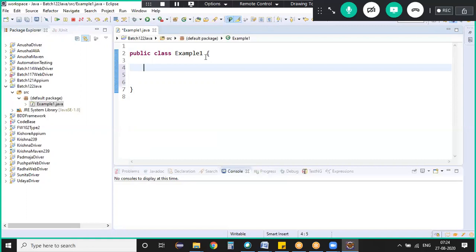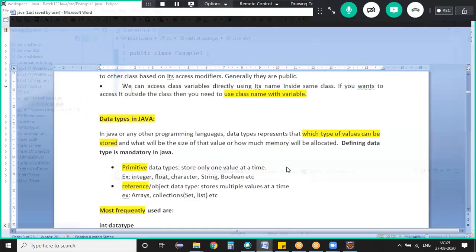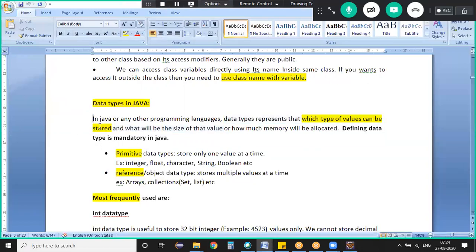Let's go back to the document and study data types in Java. In that documentation, these lines describe what a data type is. What exactly the data type is, as they have given, is really fine. But internally, we need to study more about these data types.